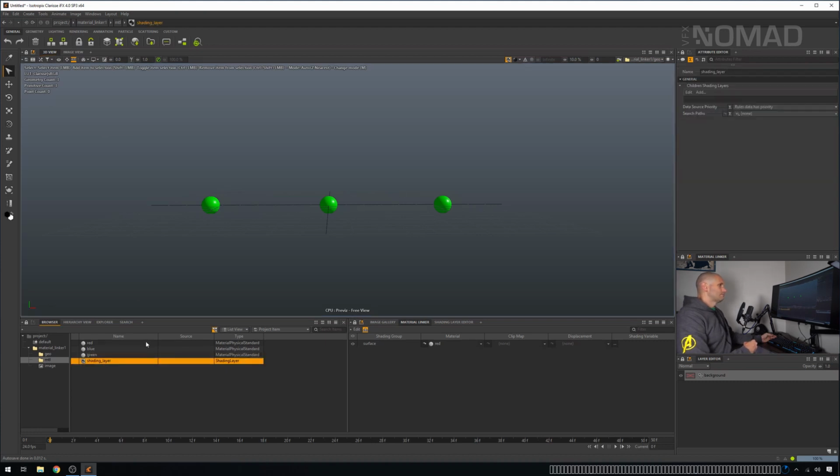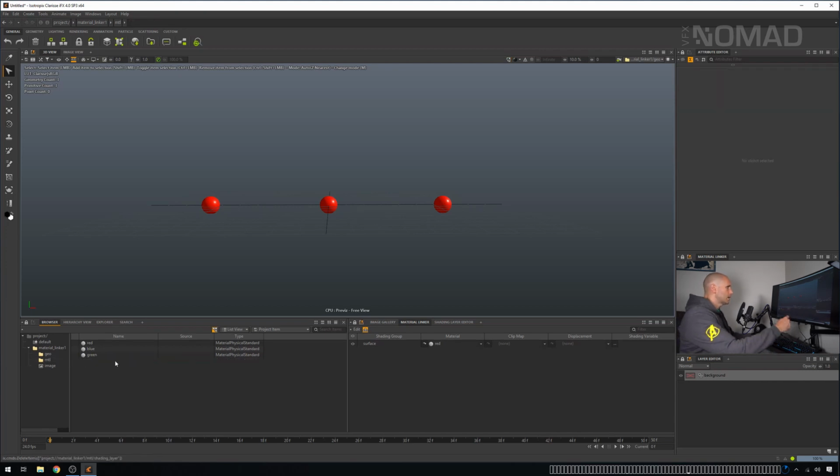Right, just to finish up on shading layers, I'm going to delete it in a second. If you look up here, it says rule data has priority. We're just going to switch over and it says objects. So you do have the ability to choose who wins, right? But yes, enough about shading layers. I'm going to delete that because we are talking about the material linker.